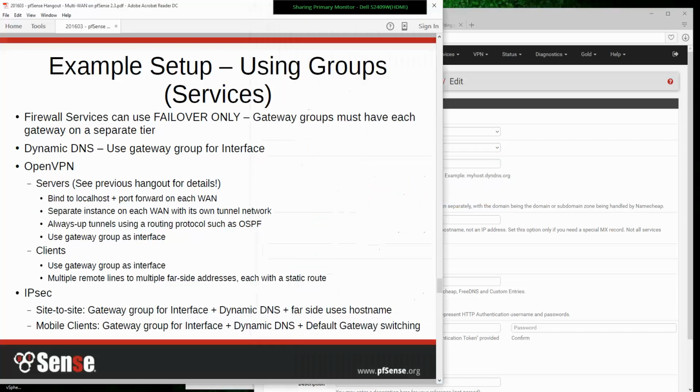Every gateway in that group that you use has to be on a separate tier because the behavior for load balancing a service is undefined. Every time it started, it would pick a random address, and you really don't want that. So you have to use a failover group. The important areas to note that support this are dynamic DNS, OpenVPN, and IPsec. In any of those areas, you can choose a gateway group for an interface. Now, whether or not you want to is another question.